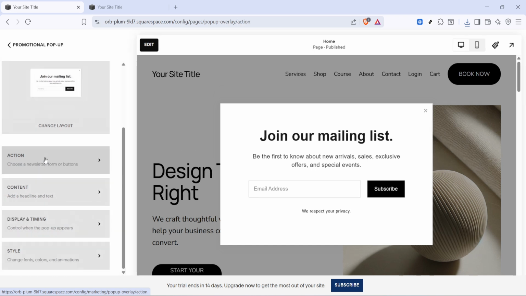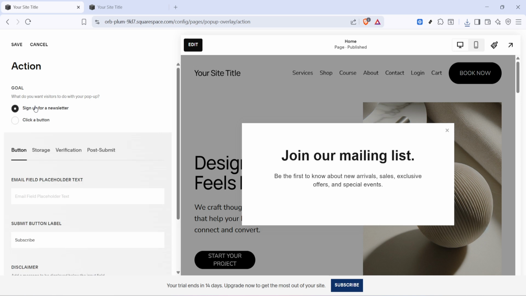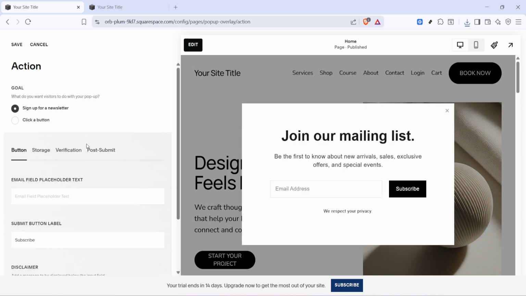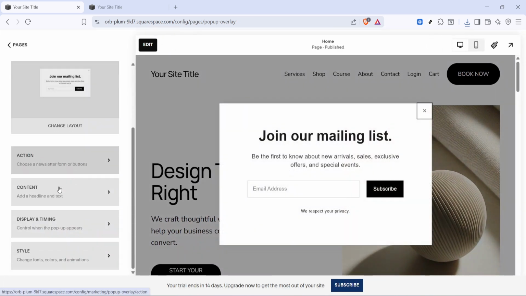Now click Action. Here you decide what happens when someone interacts with the pop-up. Select either sign up for a newsletter or click a button. If you're building your email list, choose the newsletter option so visitors can enter their email directly. If you're driving traffic to a page, a product, or a booking flow, choose the button and plan a clear destination for it.